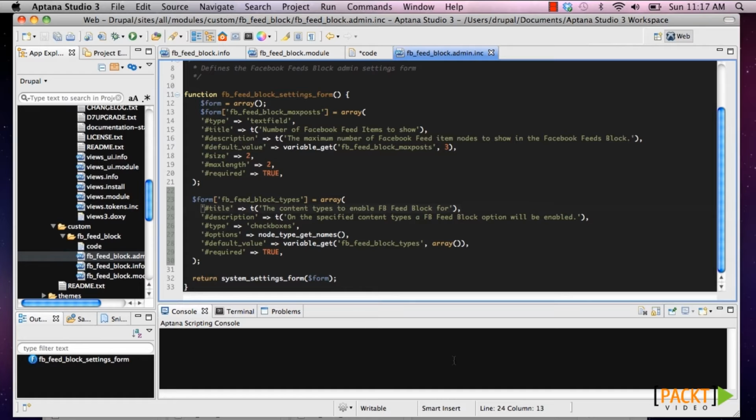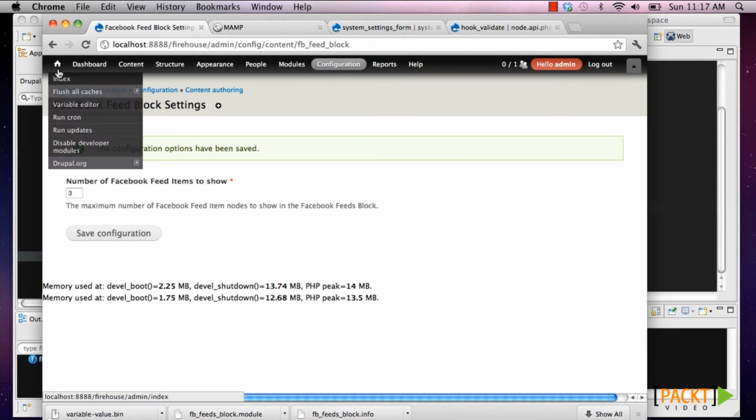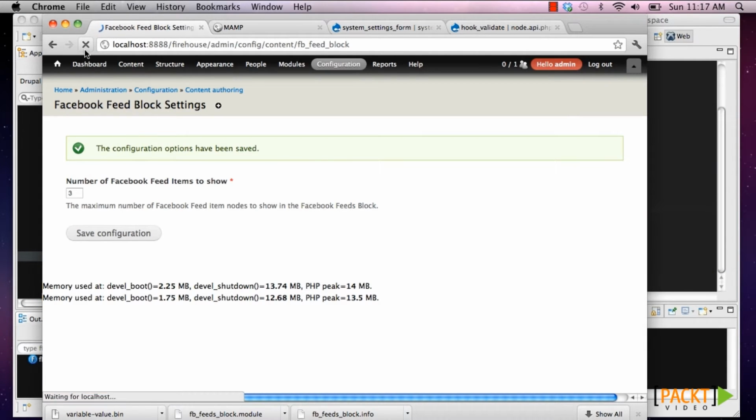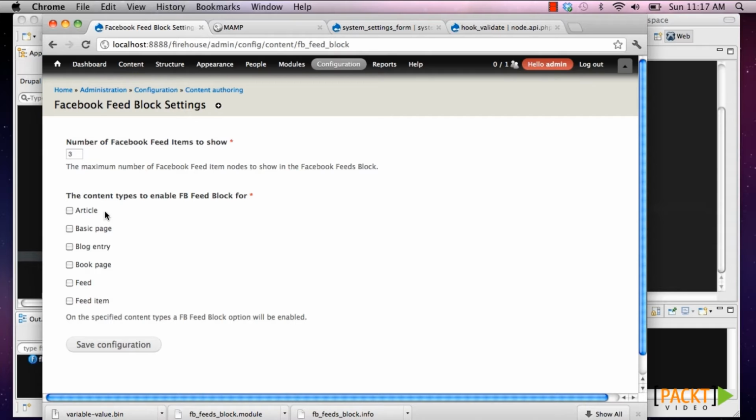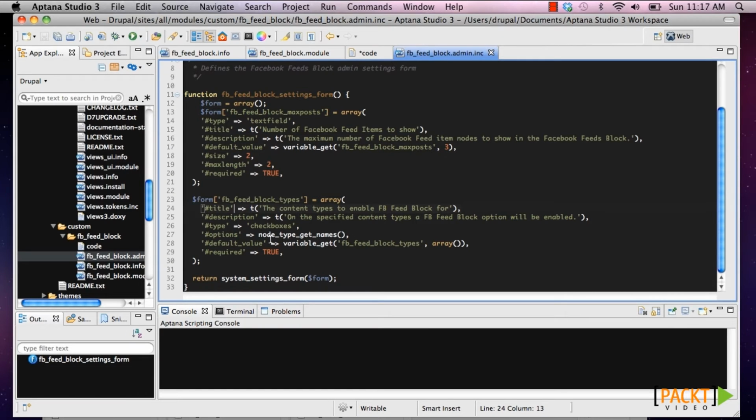So let's go ahead and save this and come back to our site, and we'll do a refresh here. And now notice I have another field collection here. This one has the content types to enable FB feed block, and then it's got my series of content types defined here. And again, this is defined by using this variable get method where I'm doing a node type get names from this particular variable.